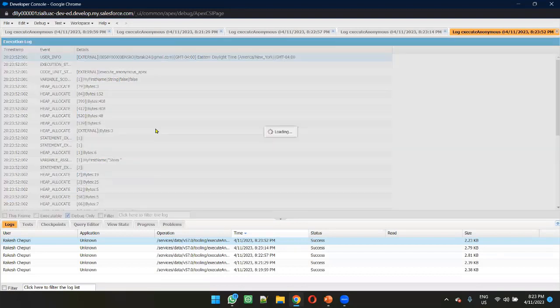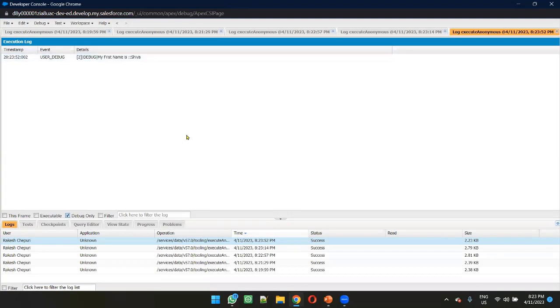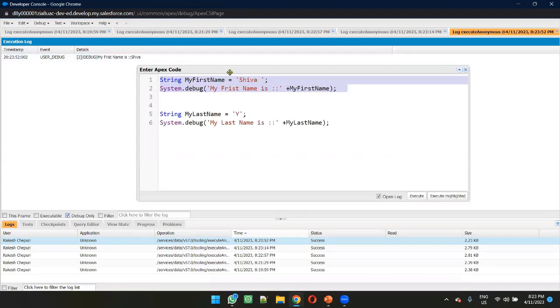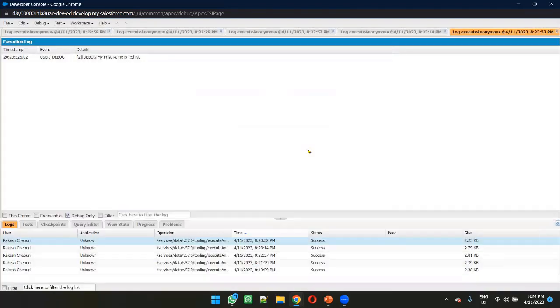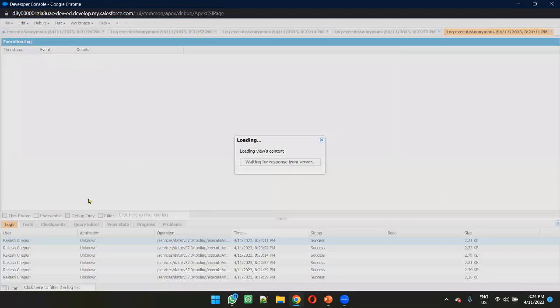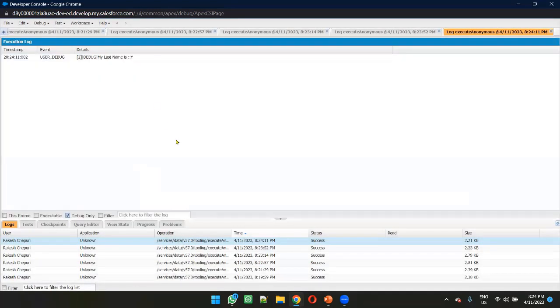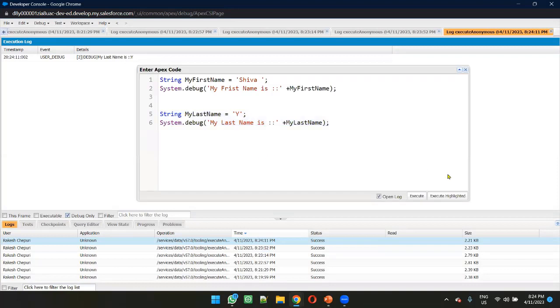Only that piece of code will be executed. See here, I have only Shiva because I selected this piece of code. Now I want to execute only this piece of code. Then click on here, execute highlighted. Only this piece of code will be executed. That is called execute highlighted. Whenever you check this box, automatically the log file will be opened.